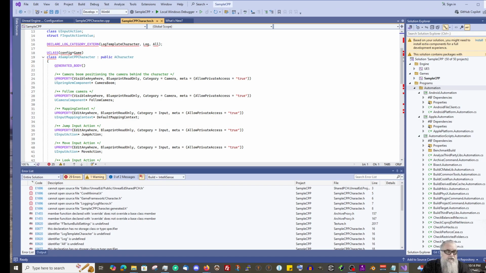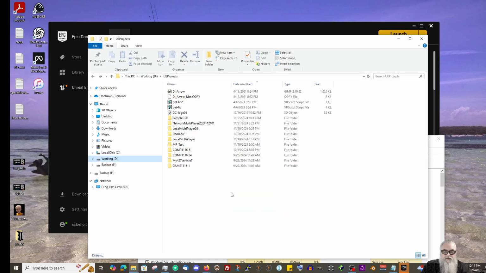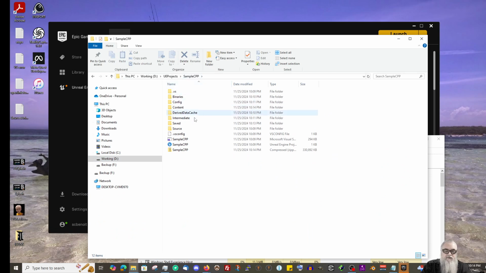Save our Visual Studio stuff too. If we take a look in the actual project folder, you'll see there's this new Source directory here. So that is where the C++ class files are stored. You'll also see the Visual Studio files in here as well.